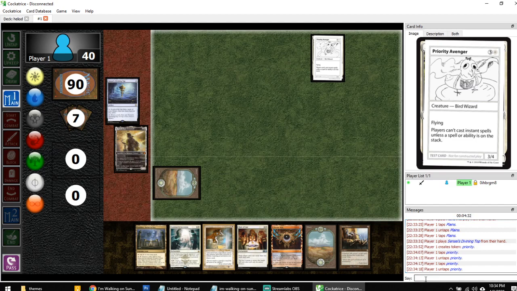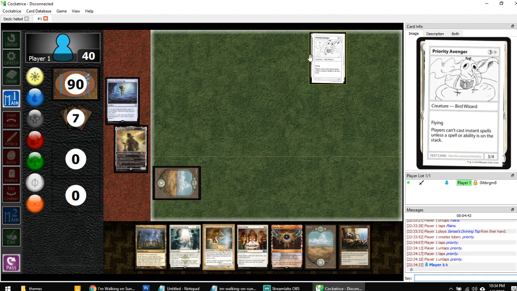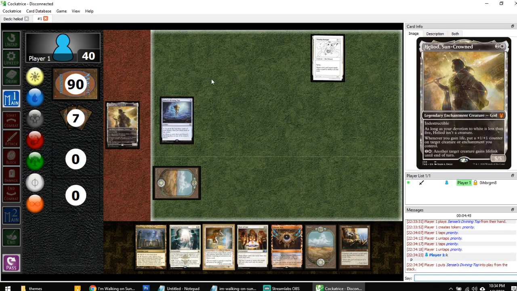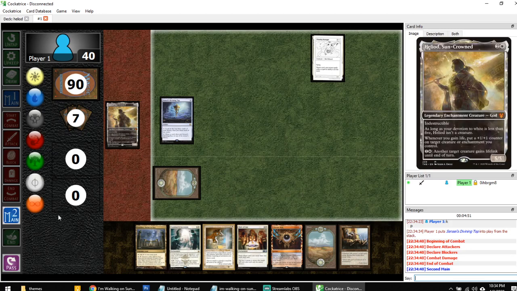Or they will say K or P for pass in the little chat box below. And then once everyone passes or whatever, you double click it from the stack and it goes into play. Then you can tab all the way through combat, main 2.